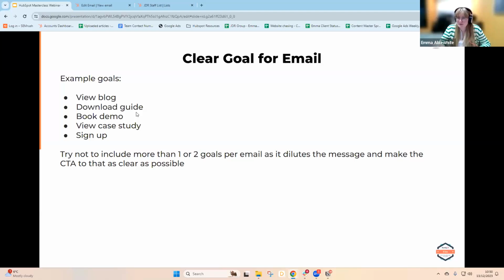Rather than doing it in the very traditional, dare I say, old school newsletter style, where you're just sending them a load of information with lots of different options for them to click on. What we find is that that can dilute the message a little bit and make it harder for them to take the action that you want them to take. So I would try to only have one, or two if you need to, goals for your email, and then make a really, really clear CTA, or call to action, that really drives people to take that action that you want them to off the back of the email.